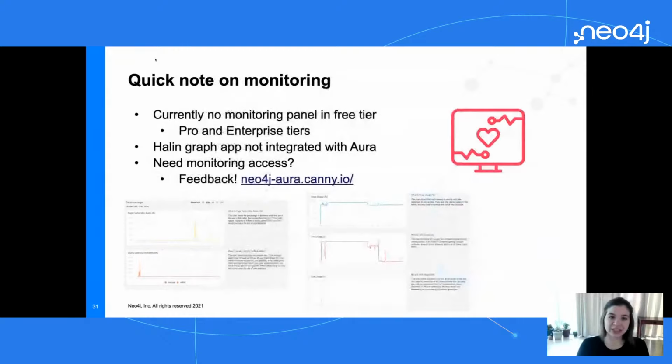All right, let me talk quickly about monitoring, and then we'll dive into another hands-on, because I know it's been a little bit. There is currently no monitoring panel in free tier. Pro and enterprise tiers both have this, but free tier does not. The Halin graph app, if you're familiar with that one, is not currently integrated with Aura. There's some things, again, behind the scenes, security things, that it just doesn't function with Aura just yet.